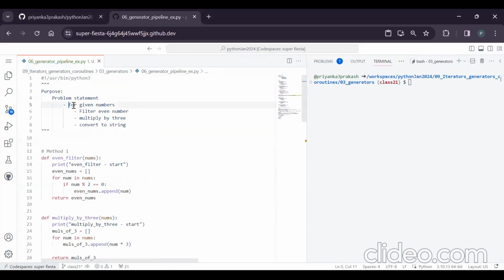Let's say I have given numbers. For those numbers, I need to first filter even numbers within that and then multiply by 3. Then I need to convert to strings. Assume these are the steps. Assume that I was given 100 numbers. If I filter even numbers, I get 50 numbers. Within those 50 numbers, I multiply by 3. So for each of the numbers, I get it. Finally, convert to strings. Good. For 100, you get 50.